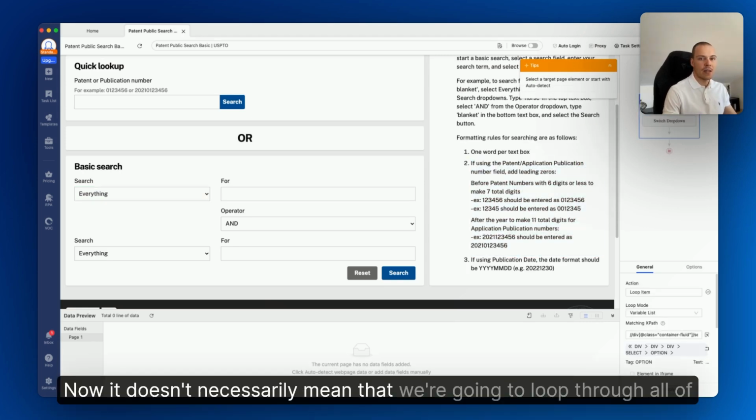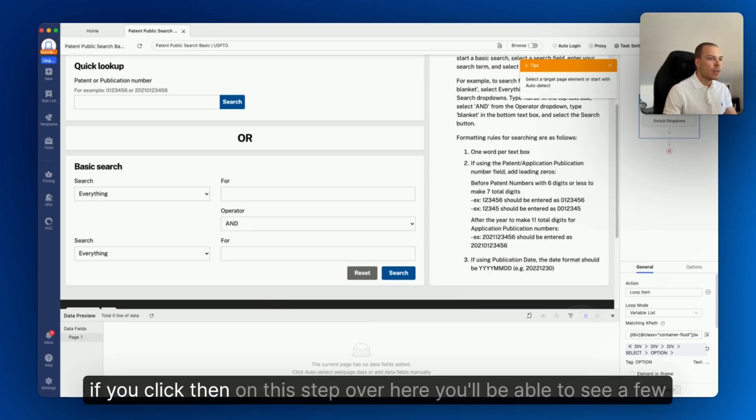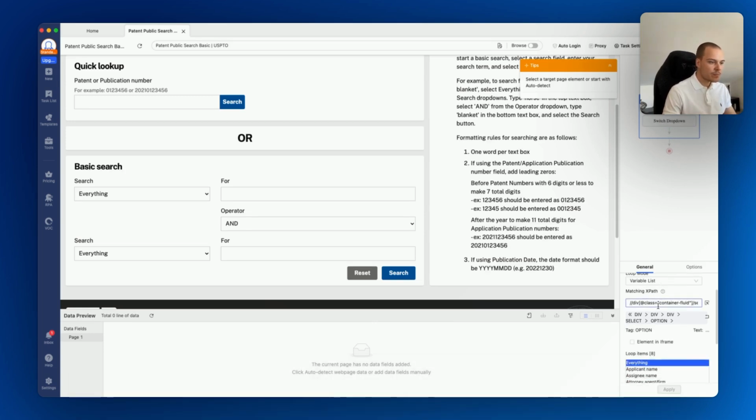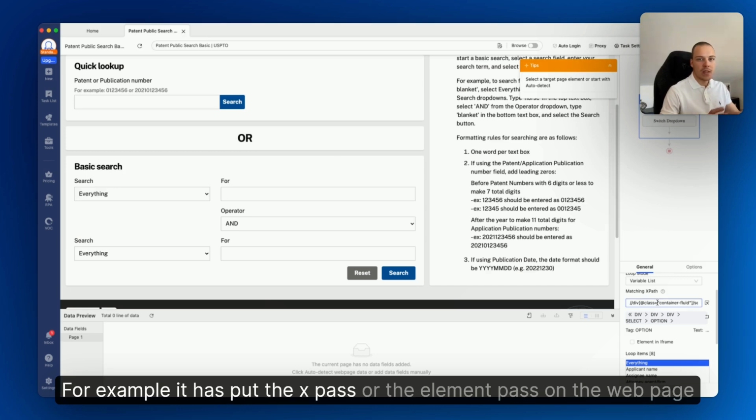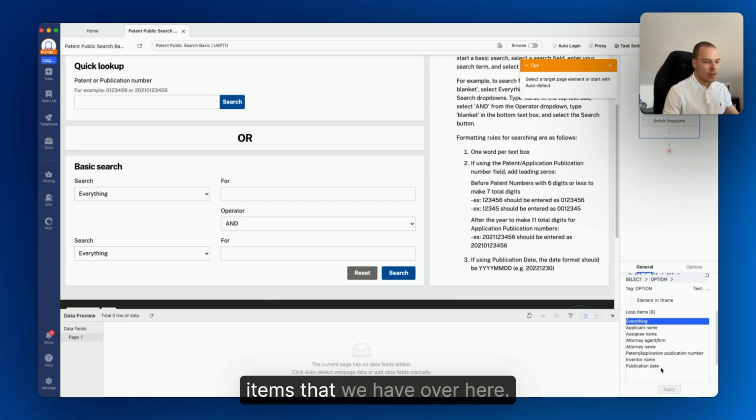Now, it doesn't necessarily mean that we're going to loop through all of them, but that just gives us the option to switch the drop-down to the correct value. If you click then on this step over here, you'll be able to see a few settings. For example, it has put the XPath, or the element path, on the web page over here. And as you can see, it has already displayed all the 8 loop items that we have over here.